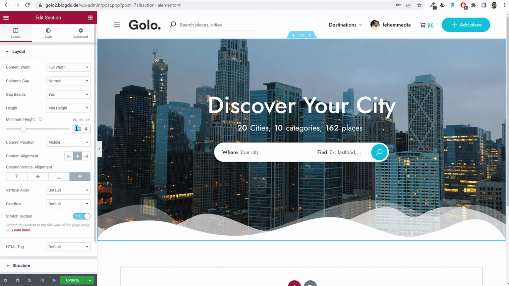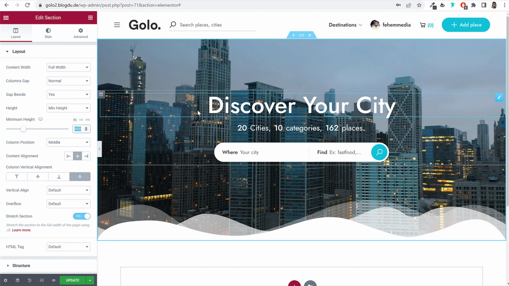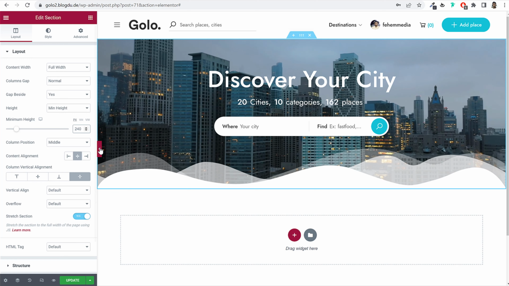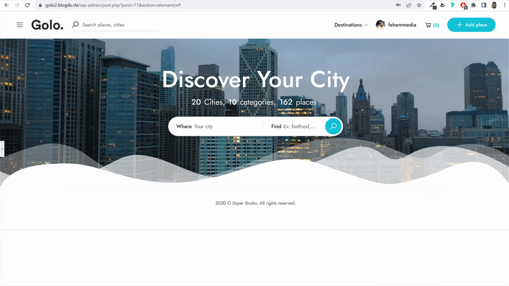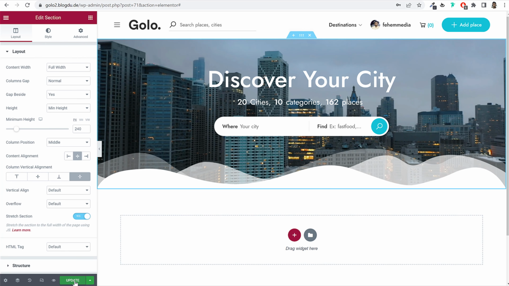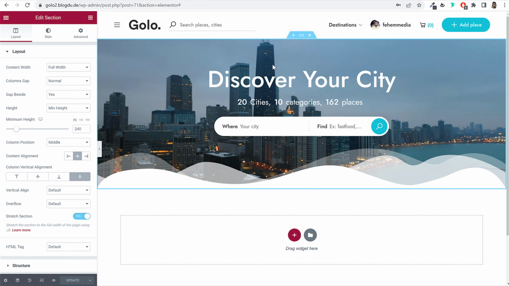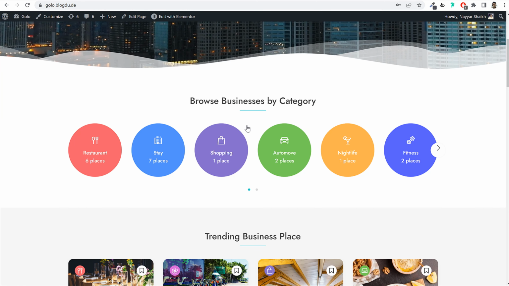And I'll change the maximum minimum height to 200 or maybe 240. Now as you can see, this is looking exactly like the demo website. Okay, again let's come back over here, update this page. Right, now let's create our next section, which is this categories section.